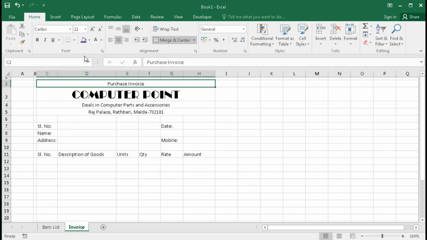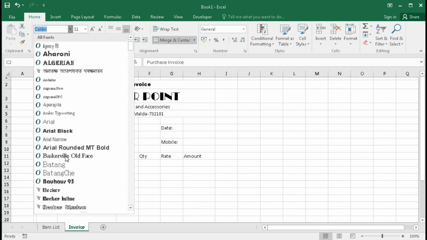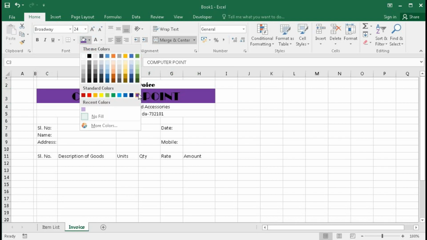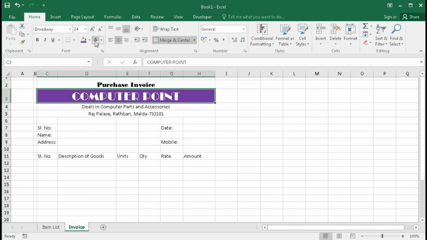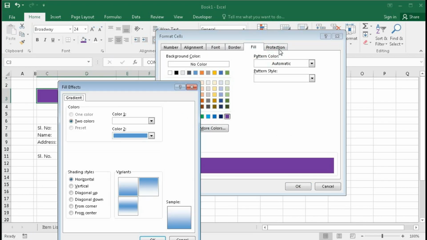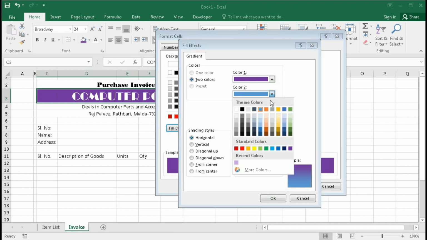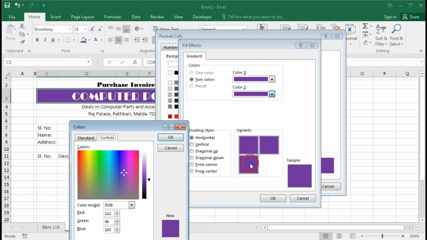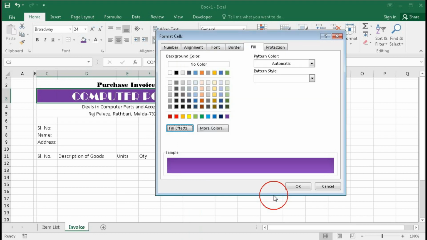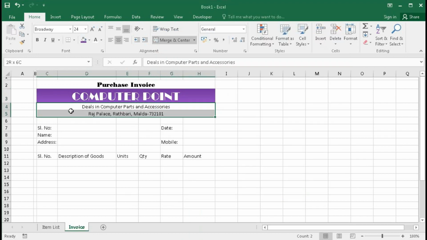Okay, now here also, maybe you can take this font and increase the font size, and after that you may give more formatting or colors. Suppose I select this one and I give a background color for this, and this is the font color, or maybe I could give formatting, format cells, here fill effect, and here first color is this one and second color is more colors, and give a little lighter color. Okay, and take this one. Okay, okay.